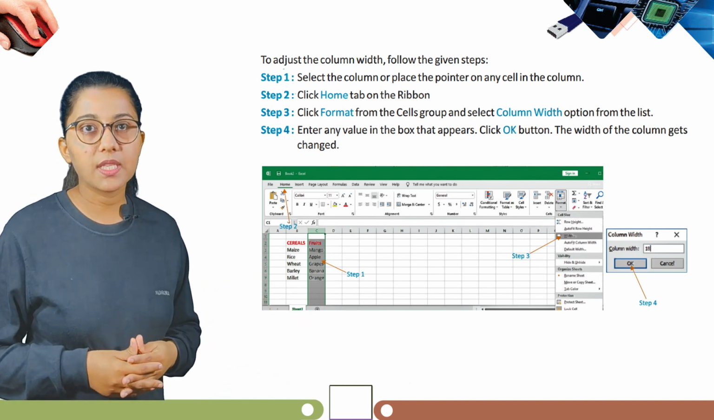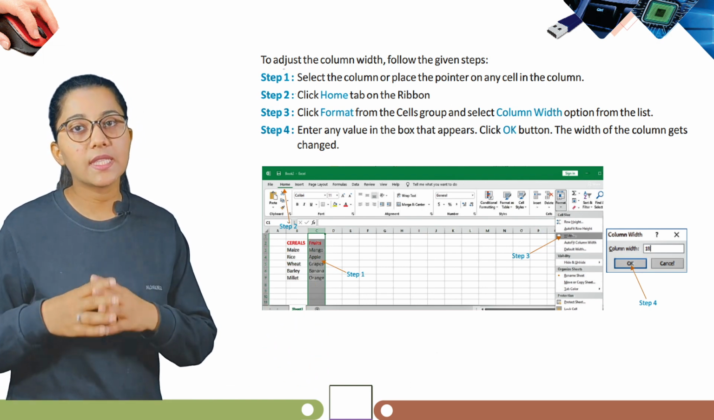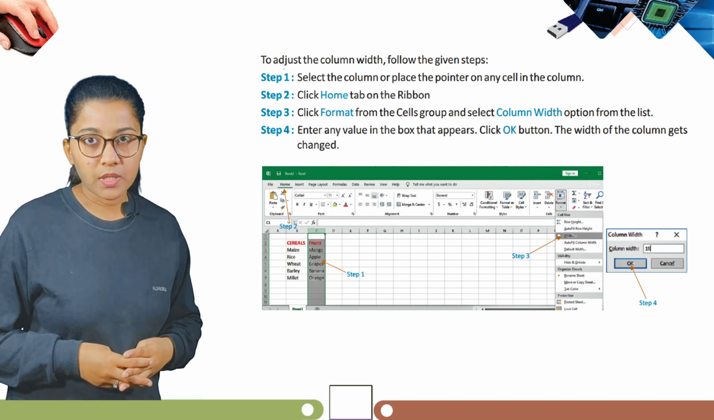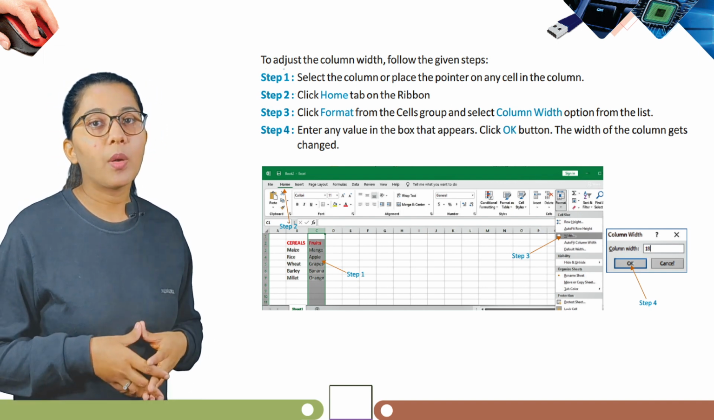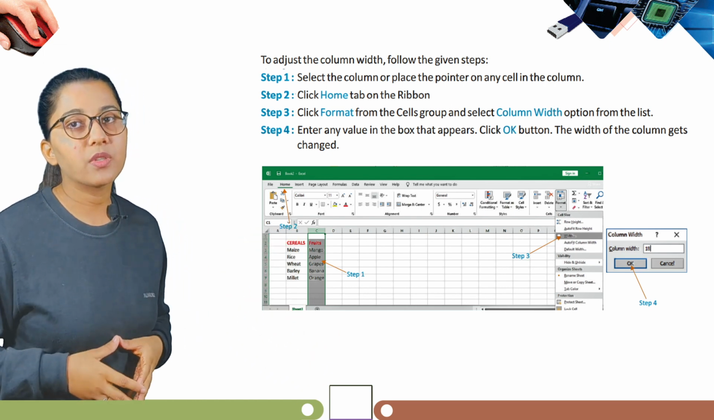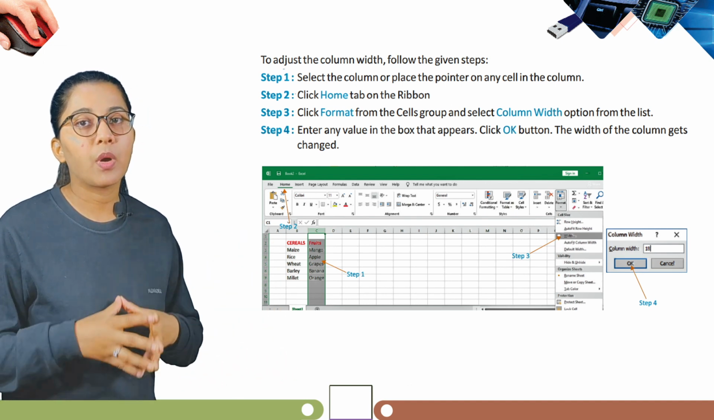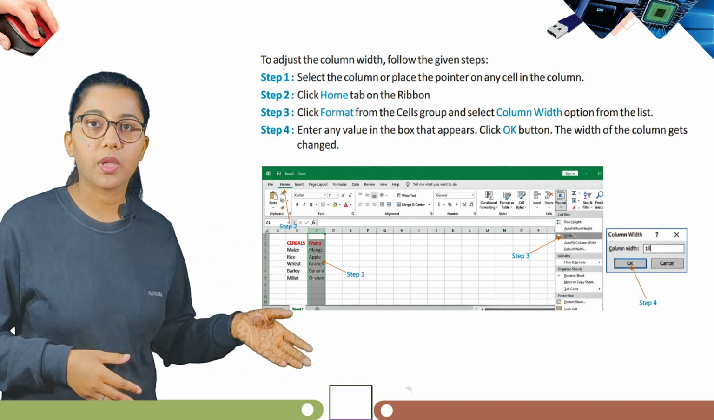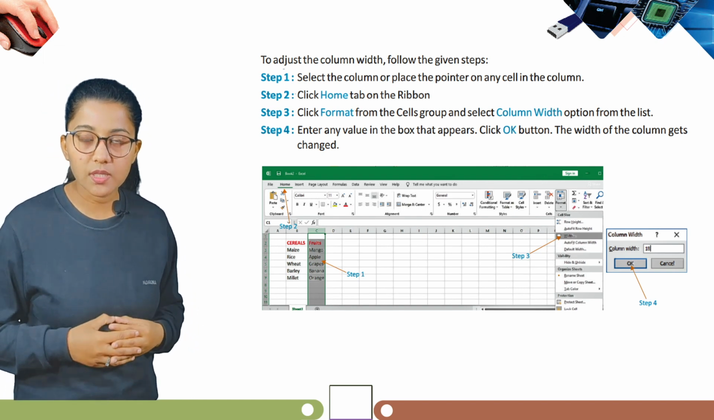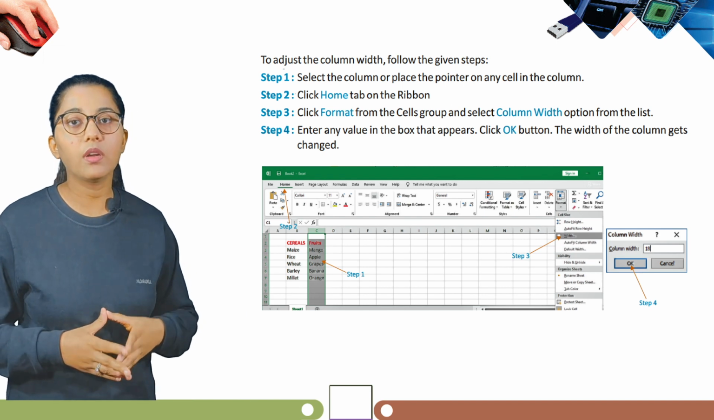So our step 1 is select the column or place the pointer on any cell in the column. Step 2, click the Home tab on the ribbon. Step 3, click Format from the Cells group and select the Column Width option from the list. Step 4, enter any value in the box that appears, then click the OK button. The width of the column gets changed. So students, this is how you can change the width of the column or row.